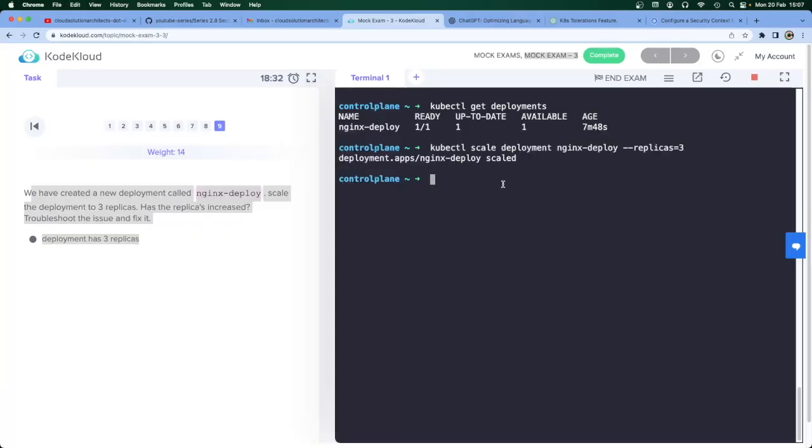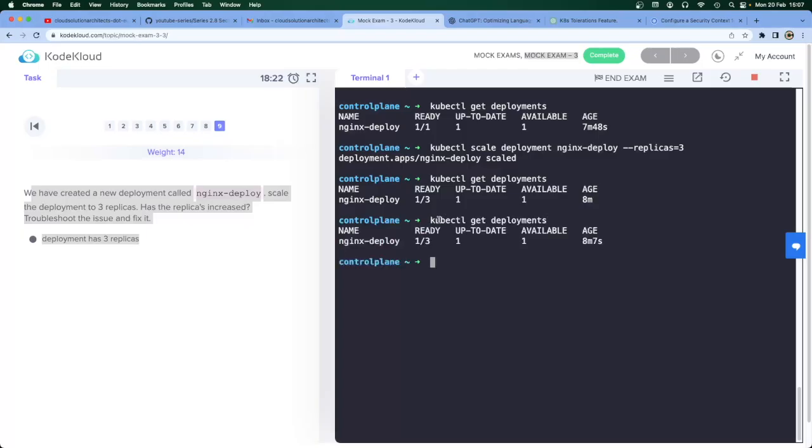Now if I go back to my get deployment, you can see that only one is ready. Only one pod is ready right now, but after some time you'll see the other 3 become ready. It says there's one up to date and one available, but if you keep watching that deployment, you will see the scale.